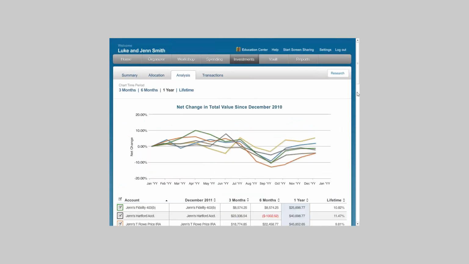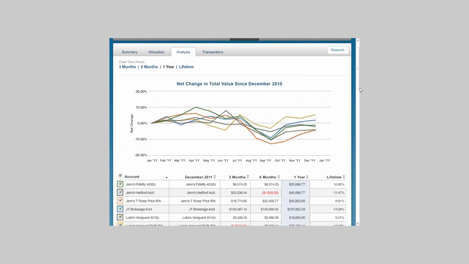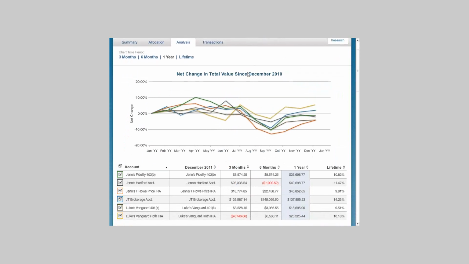The Analysis tab will just chart the net change in the total value for different time periods. You can see the different time periods listed here at the top, and then each account is color-coded with a different color, and so you can follow it on the chart.